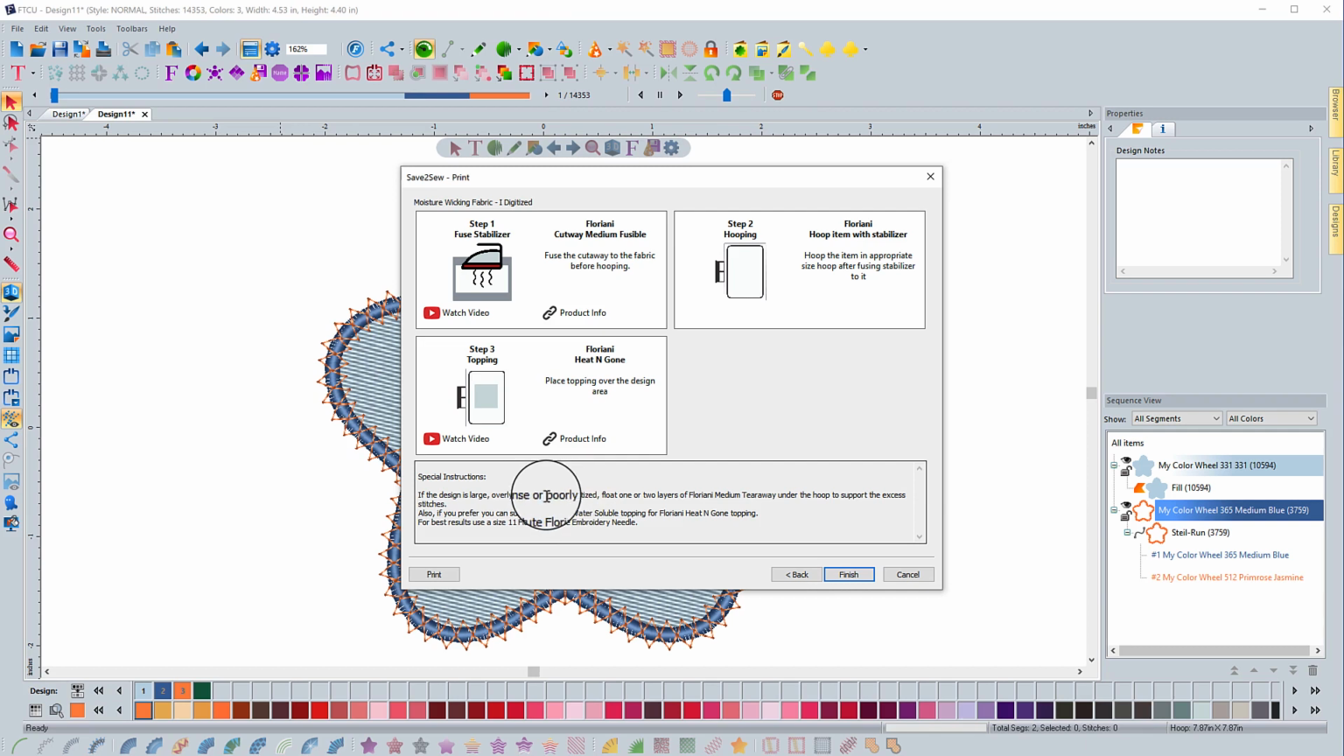Like if it's not digitized well, or it's overly dense, it'll tell you to use Floriani medium tearaway under the hoop for additional stabilizer. Also, you'll see that it has a watch video and a product information. That will take you to a video on this stabilizer, and this would get you information about that stabilizer.